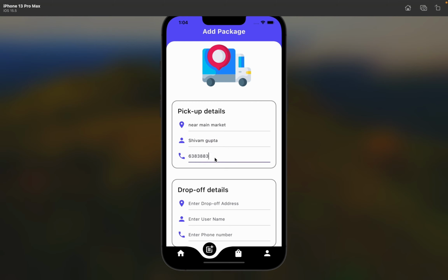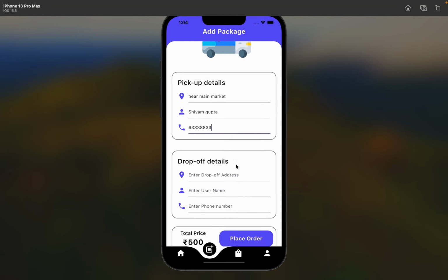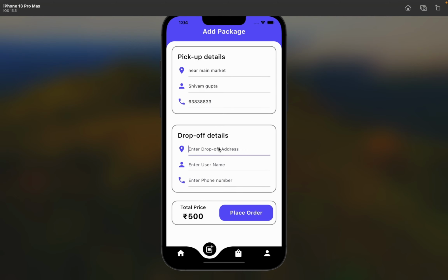Yeah, so the driver can simply call you if they reach that specific address. And then we just need to pass a drop off address. So I'll write Delhi. I'll just write a random username, so I'll write Ayush Gupta over here, and the phone number. We are also going to provide the phone number over here. Now I'll simply click this place order.